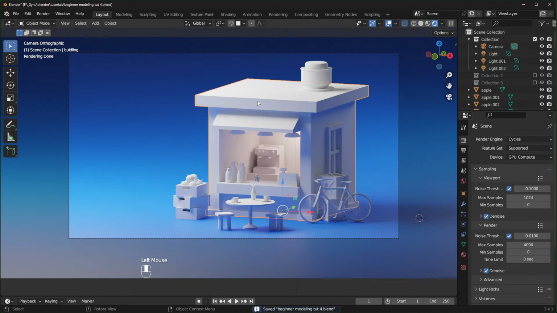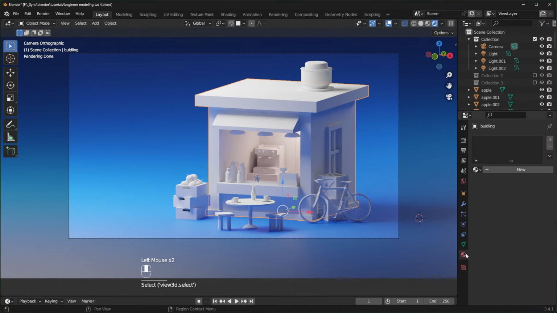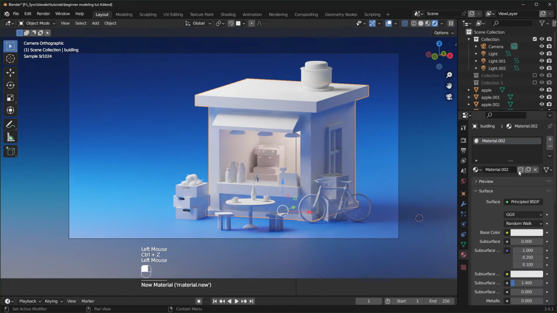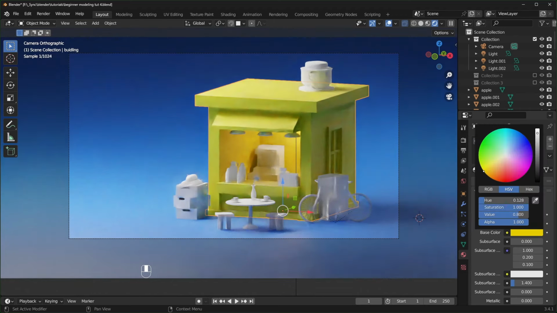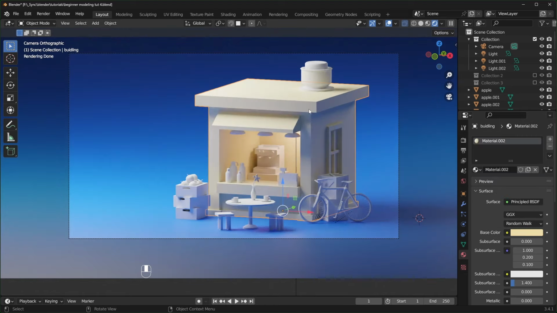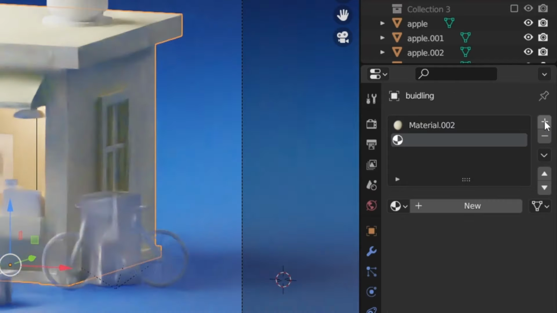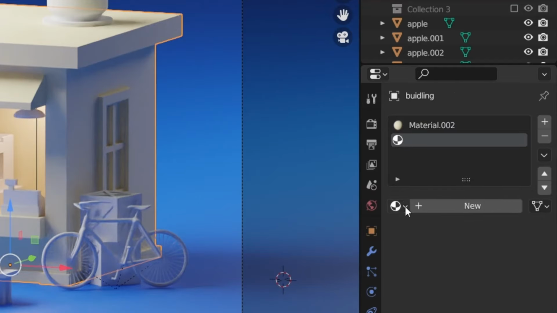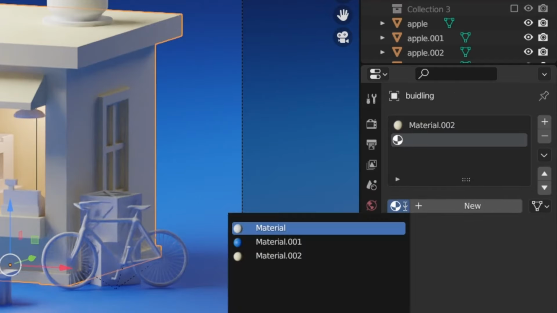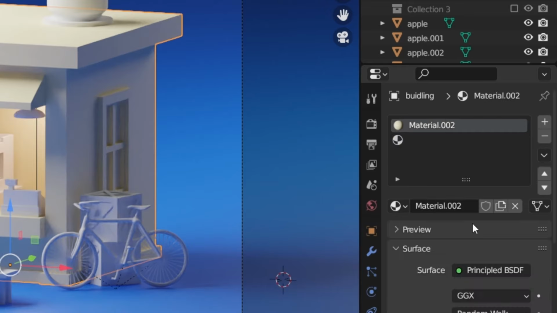Let's add materials to the building, so we can select that, go to the material tab, and press the new button. And most of this I want to be kind of an off-white color, so we'll set this to something like that yellow-orange and turn the saturation down a little bit. And if you want multiple colors on one object, you can press the plus button like that, and you can either add a new material or set it to an existing one right here. And if you want to stay organized, it's a good idea to name these.